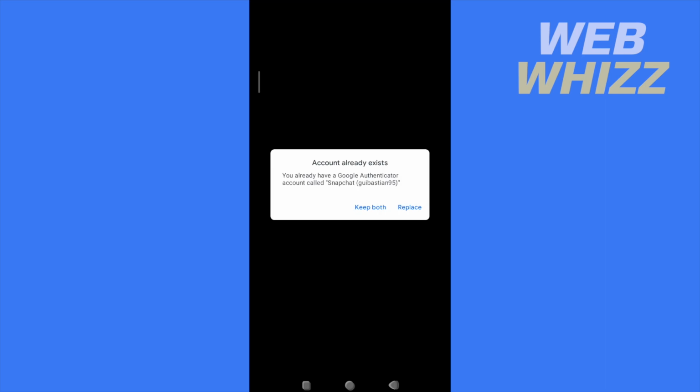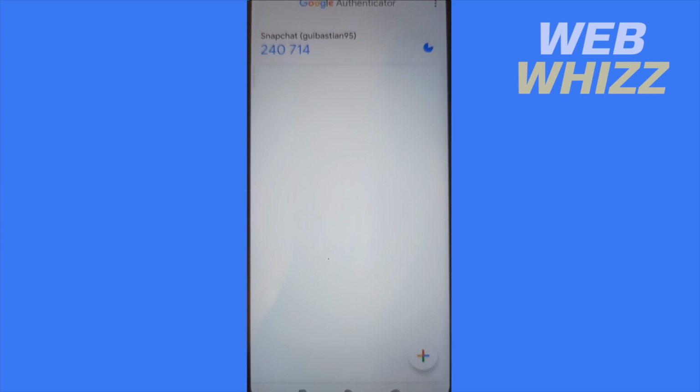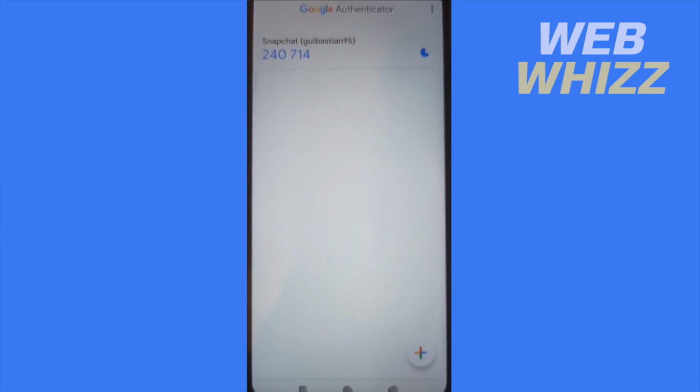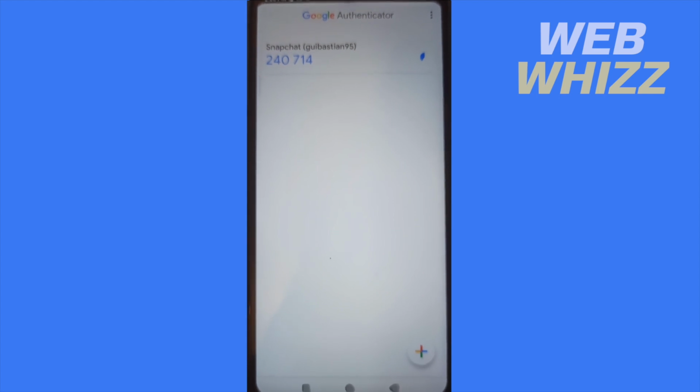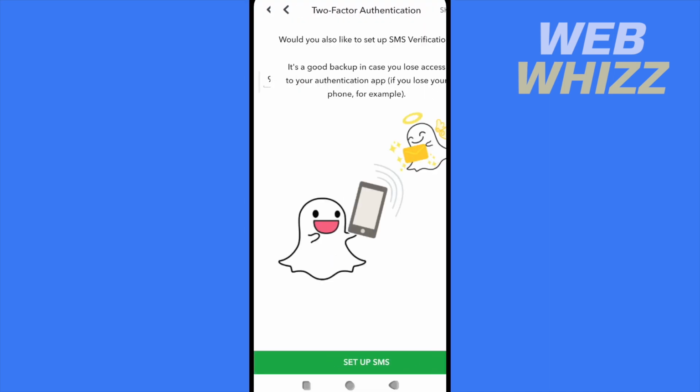So this is my code. This is the code that I'm gonna get. This code is going to be new every few seconds. As you can see, there is like a circle at the end of my code. And if it gets to the end, then there is a new code, as you can see. So I'm going to get this code into my Snapchat. And I'm going to continue.